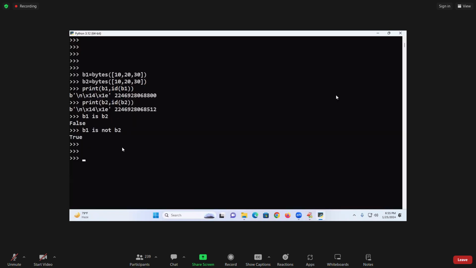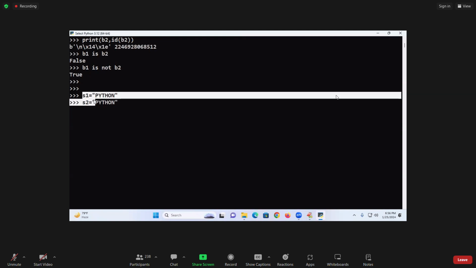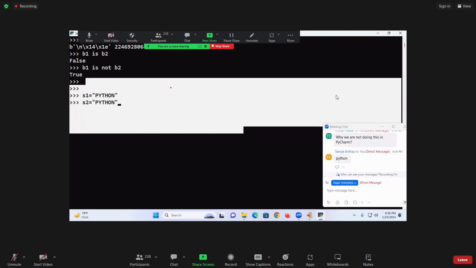STR, I am going to take it. S1 is equal to, take care students, Python. S2 is equal to, what is this next? Python. See, two string objects contain which data? Same data, in the sense same case, same meaning, same order. Same str data, same case, capital case, same meaning Python, same order Python only.